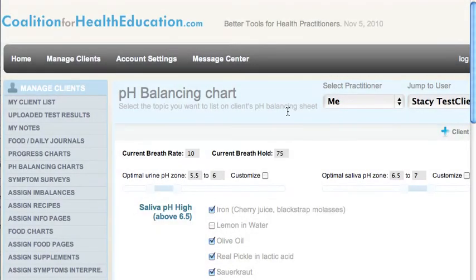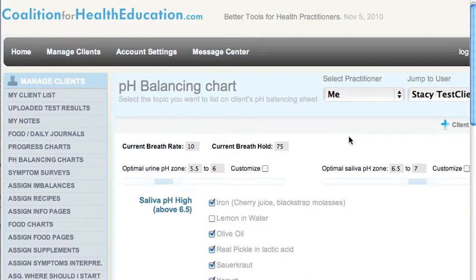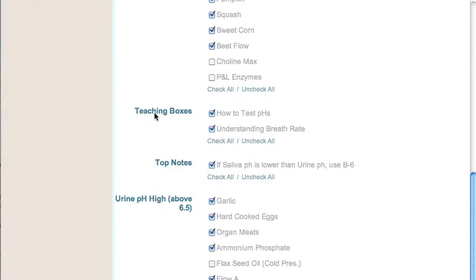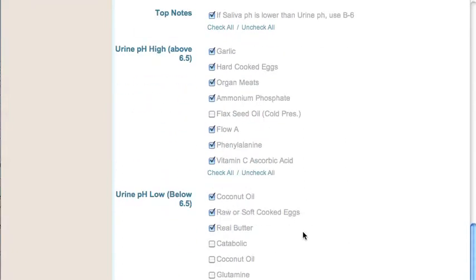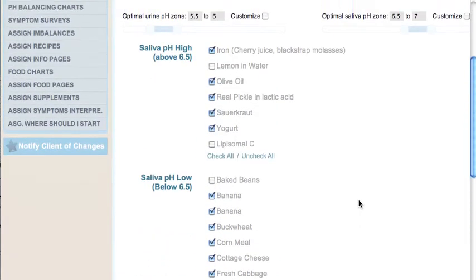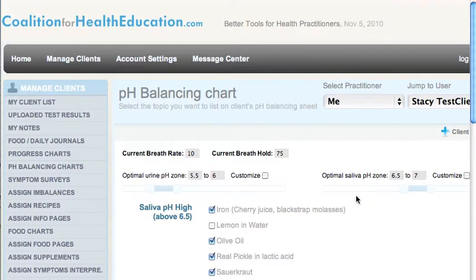Looking at the practitioner view, where this really gets good is if you are using the Biomedics software. Once you upload that file from the software into the Coalition for the client that you just tested, all of this is taken care of for you. You see this set up for each quadrant of the chart with the topics under there that'll show up, and when you upload from the software, it automatically checks off all of the appropriate supplements for that client, and it's taken care of. It enters the breath rate here, so it knows the correct range to put the optimal pH zones, and it's all taken care of for you.